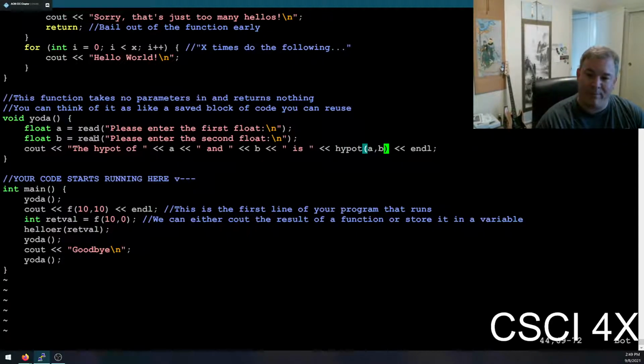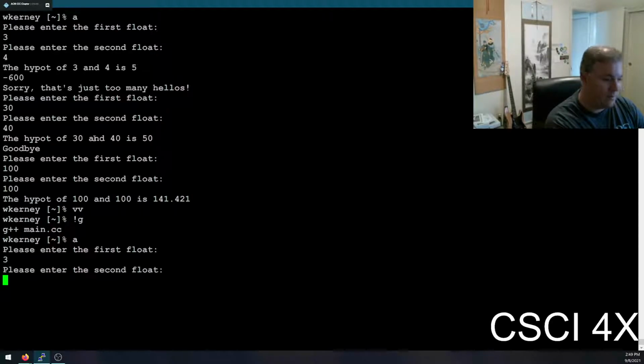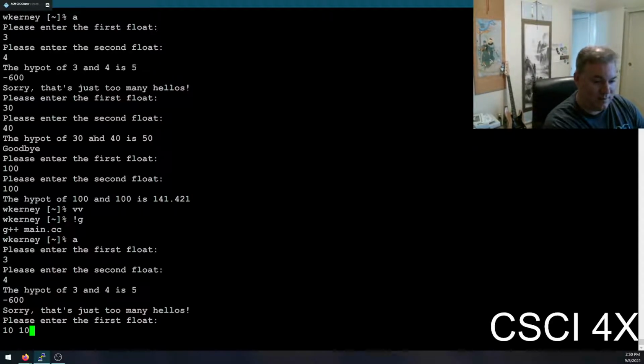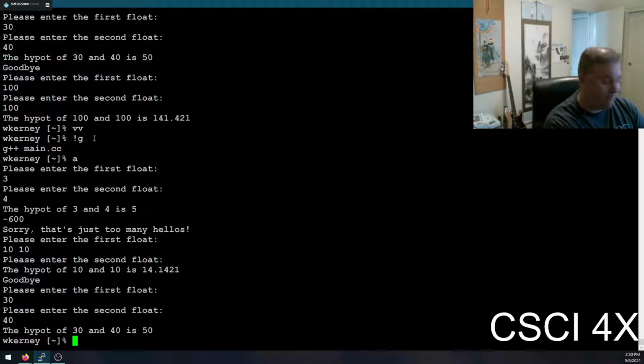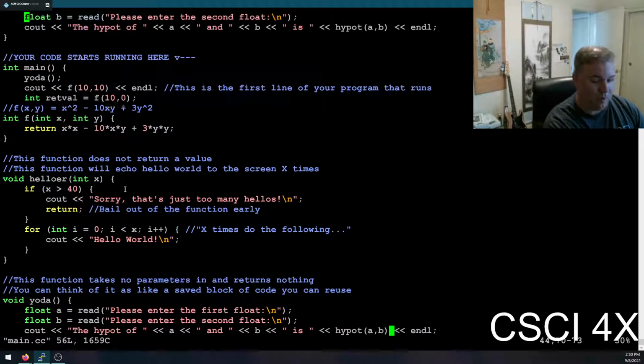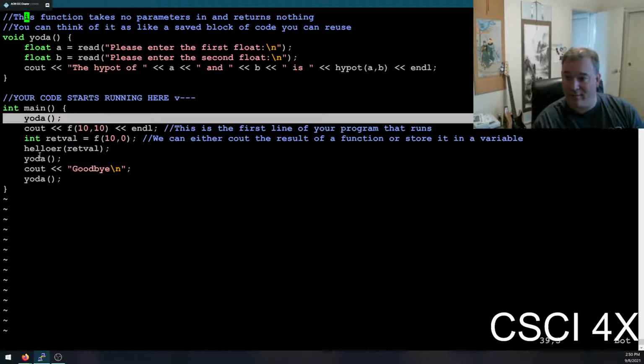So anyway, Hypot is the standard library function that computes the Pythagorean theorem. Put in 3 and 4, it gives you 5. If I were to run it again, 3, 4, you get 5. 10, 10, you get 14.142. 30, 40, you get 50. And so by just changing this in one place, all of these times where my code was using it, all of them are now faster. Because undoubtedly the Hypot function is faster. It might not be, but it probably is.